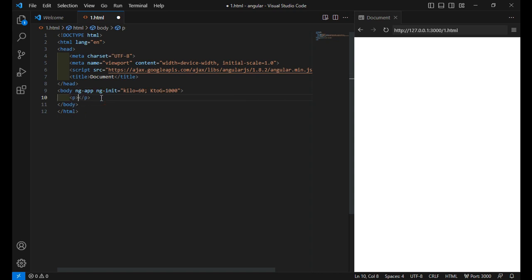Okay, if I put a p tag in here, for example, I say my weight in gram equal to span, and in this span tag I want to bind this expression that changes the kilogram into gram. ng-bind equal to kilo multiplied by this k to g.